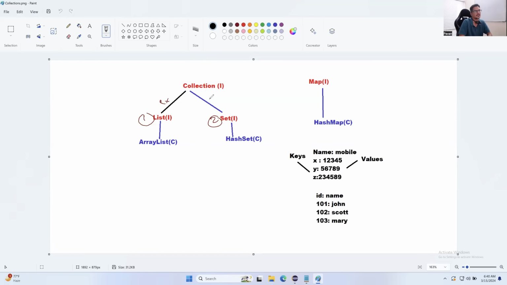And here they have extended, not implemented. So one interface we can extend into another interface, right? One parent interface, one child interface. So the collection interface is extended to the list interface and also the set interface. Now further, the list interface is implemented by the ArrayList class, and the set interface is implemented by the HashSet class. Whenever there is an interface, it should be implemented by using a class. So the list interface is implemented by the ArrayList class. The set interface is implemented by the HashSet class.